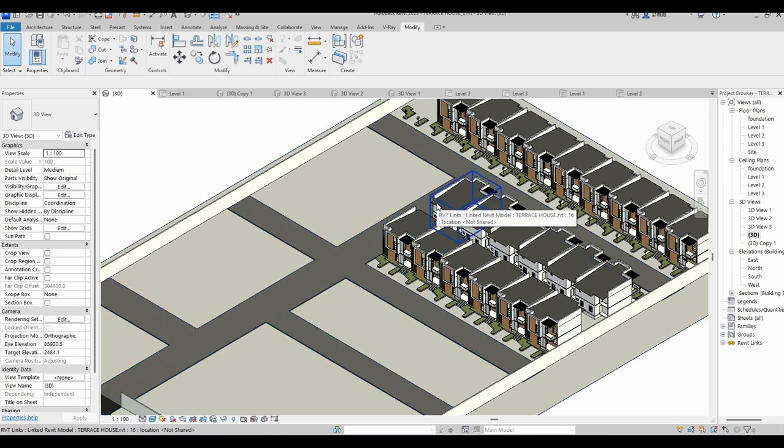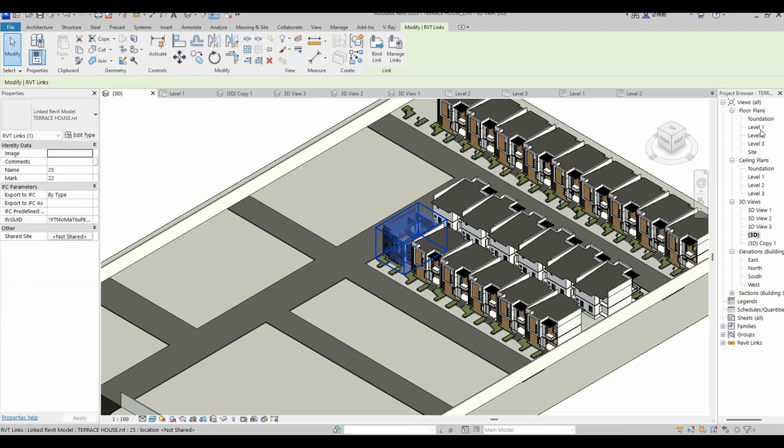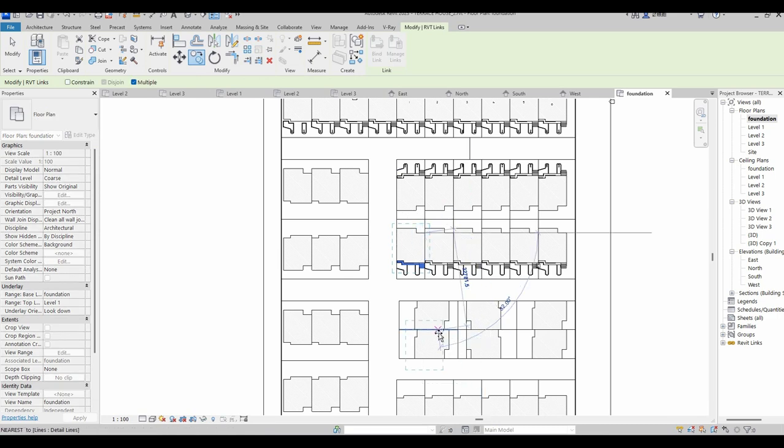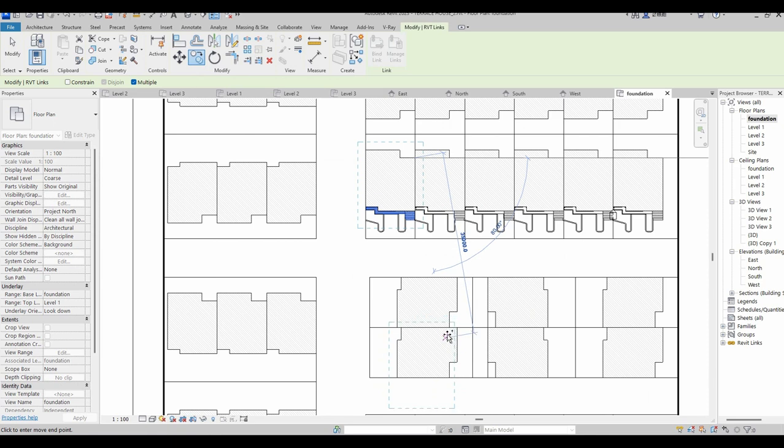So you can just copy one of these, go to ground floor, where you have that, then you say copy from here. Now you pick this and you drop it here.